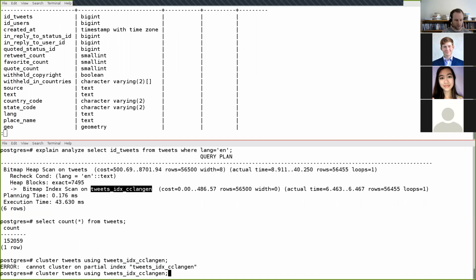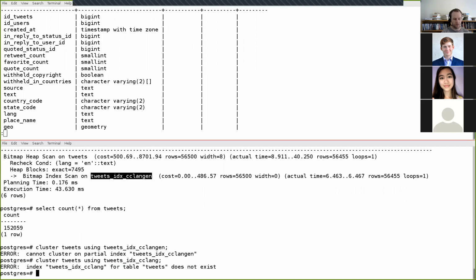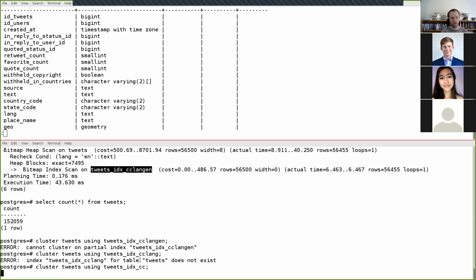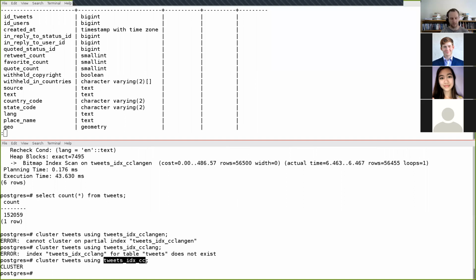And I guess this is a partial index, so we can't use that. There we go. An index that actually exists and is not a partial index. You can see that the cluster command took a little bit longer to run than our create index commands. Clustering is an expensive operation.